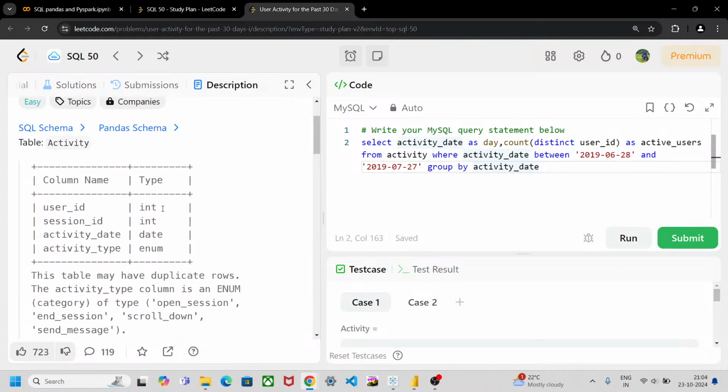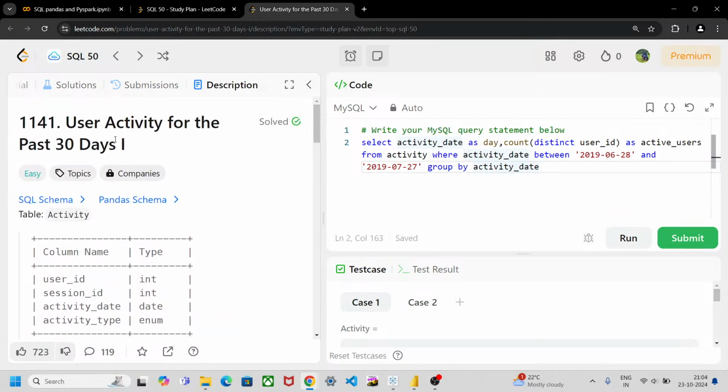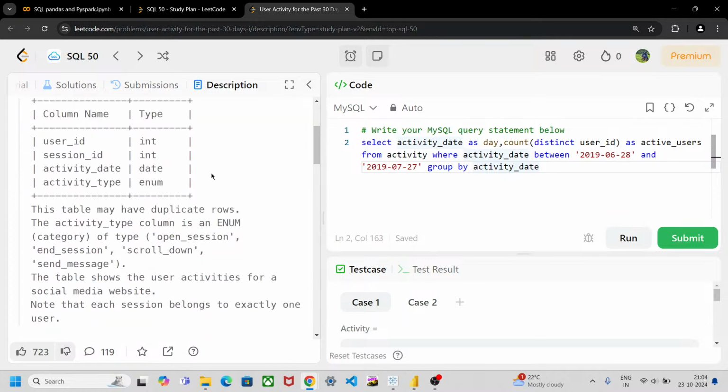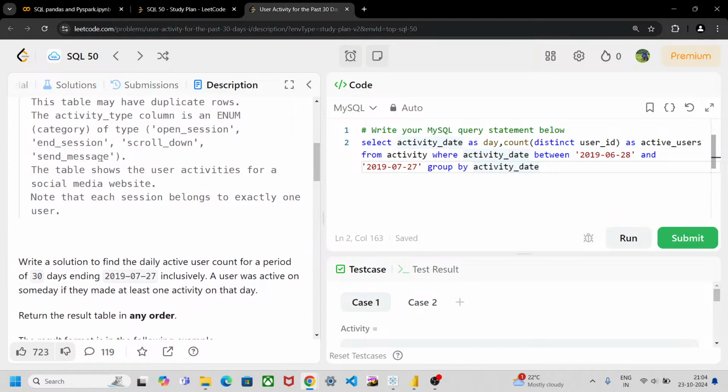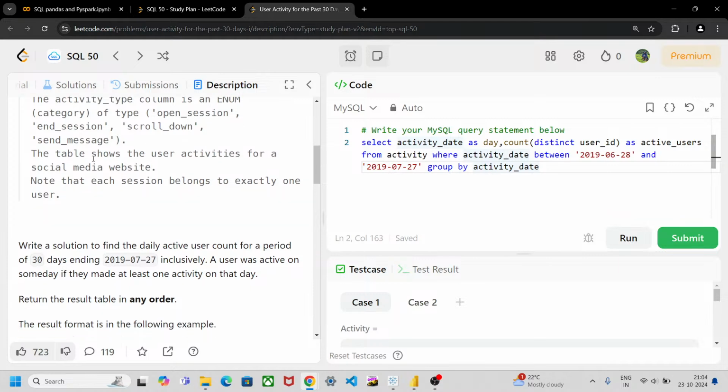Basically the user activity means we are in a session. I think it is kind of an app where if there is a login, then scroll down, so you can consider Insta itself. Send message, other options are there. The table shows the user activities for a social media website. Note that each session belongs to exactly one user.